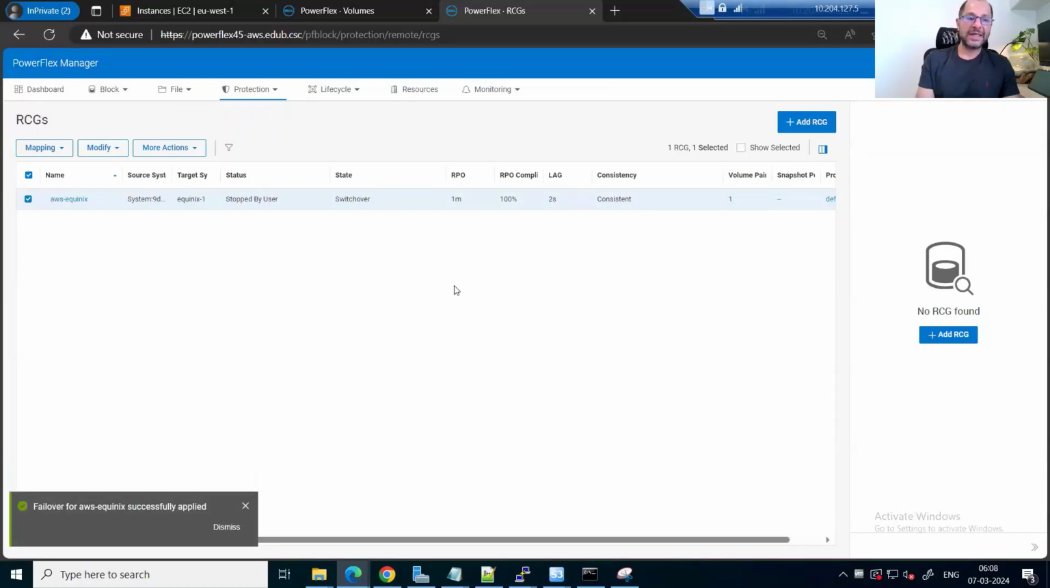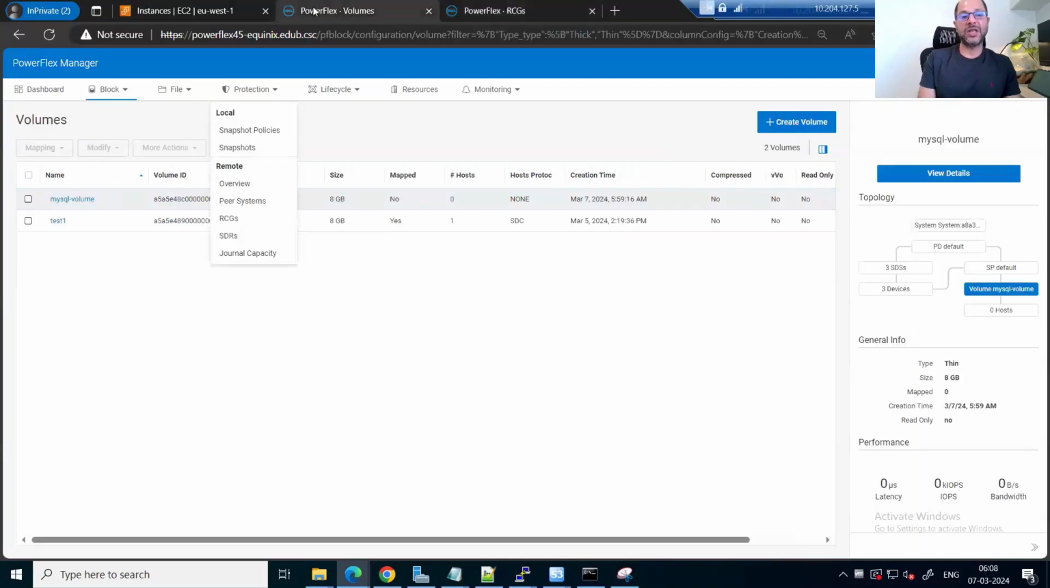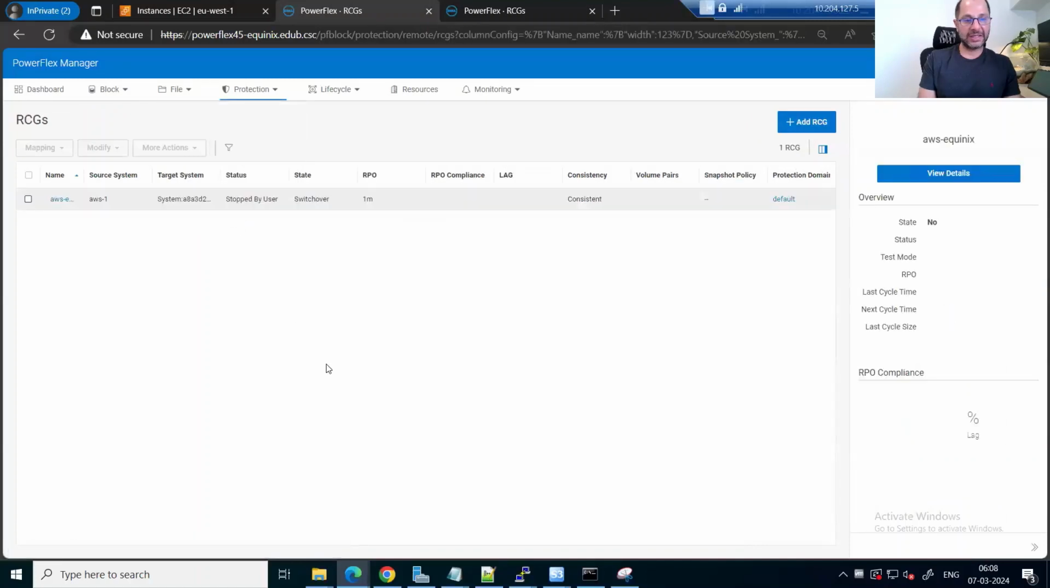So now you can see that the RCG is stopped, and the state is in a switchover state, which means that the source system is affected. The destination, or the target, becomes the owner in that sense, basically. You can see it here, the state is switchover.